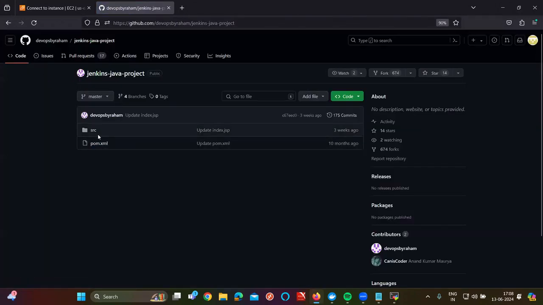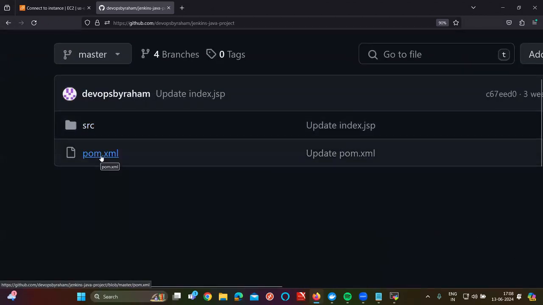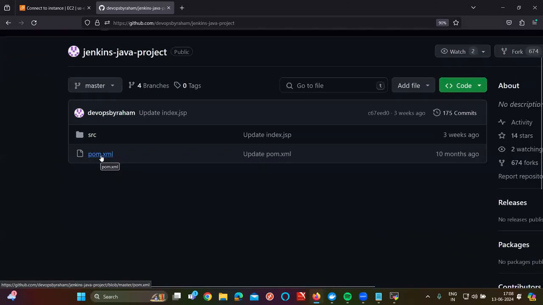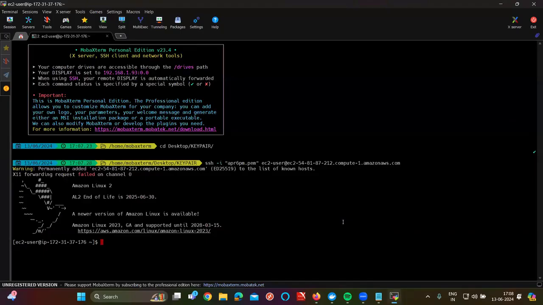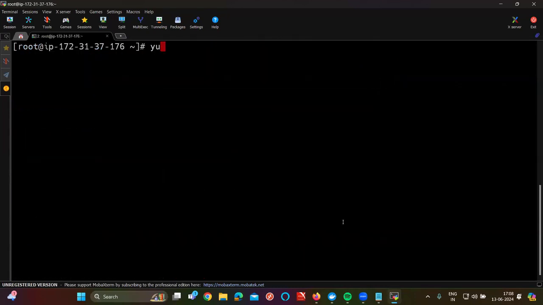So here you can see the source code and pom.xml. Are you seeing source and pom.xml here? This code will be given by the developer. So if I want to get this code to my local machine, which concept do I need to use? Which command? Clone, correct. So if I want to use git clone, I need to install git. So first of all, here I'm installing git. So yum install git. And if I want to build it, which tool do I want to install?